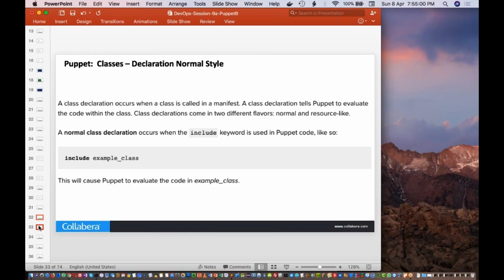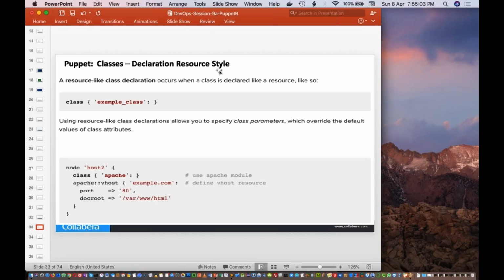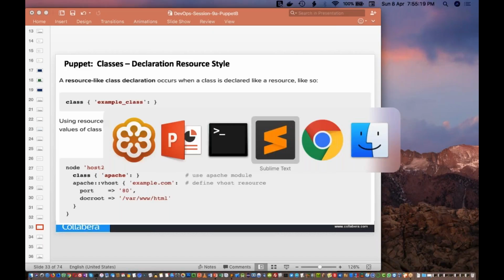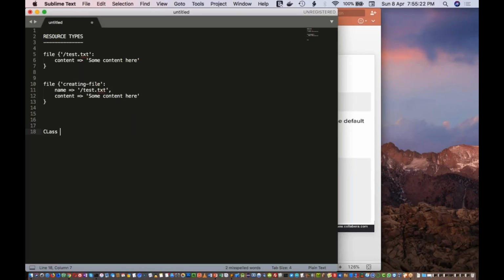Now, in the case of resource style class declaration, you'll call it like this: class, open parenthesis, close parenthesis, and then a colon, and you'll have to specify the class name. This is how you will use resource-like class declaration. Okay, so I'll explain a bit more. I'm going to add a class definition.